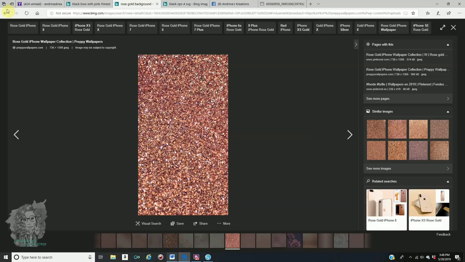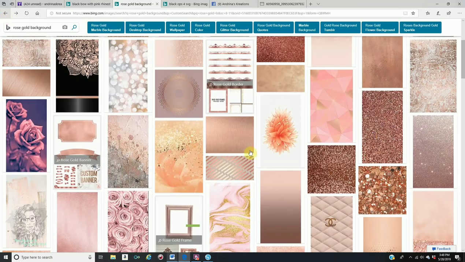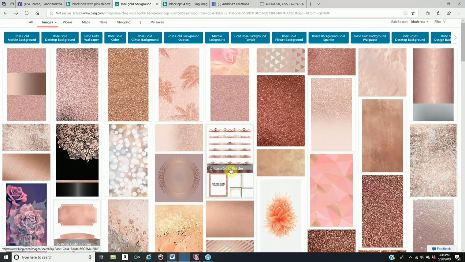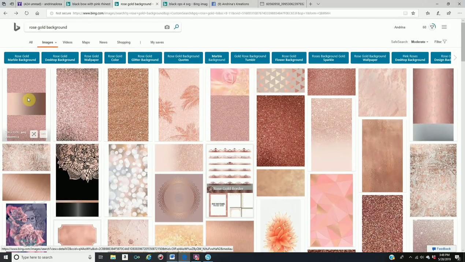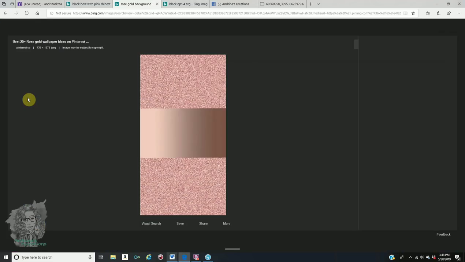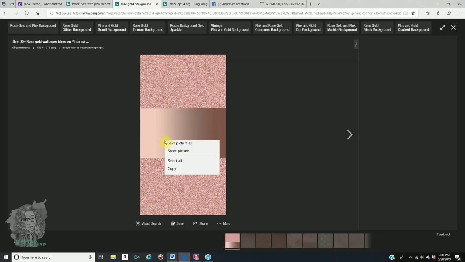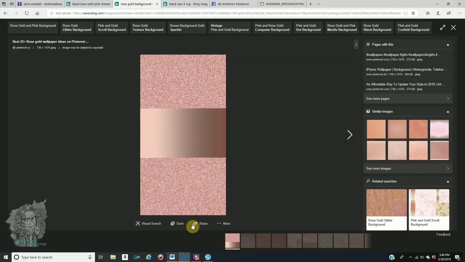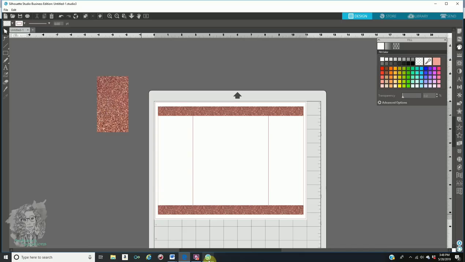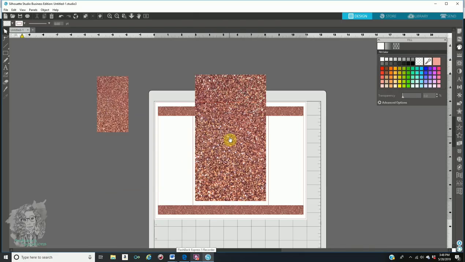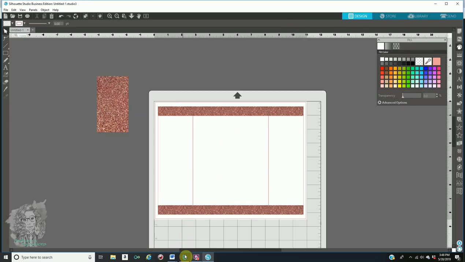I am going to go to Google again and I am going to bring in a pattern. Let's say I'm just gonna use this one real quick. So I'm going to copy and paste on the Silhouette Studio. So I'm going to go here and I'm going to paste it. Oh, it brought in the wrong one. Sorry, guys.